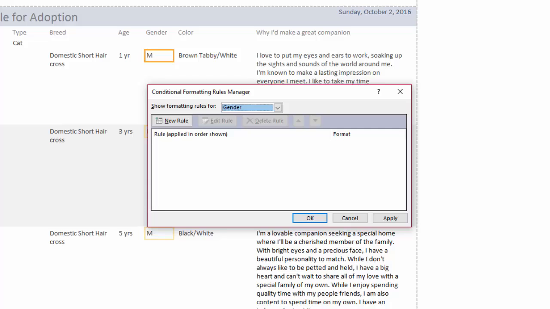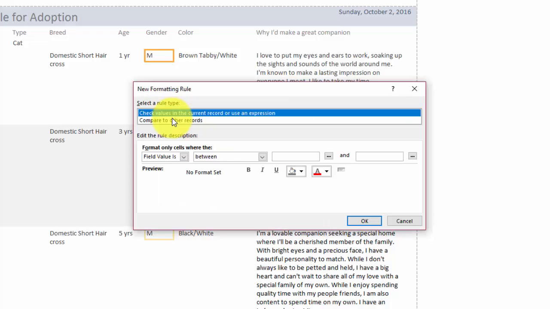And we should have this new dialog box right here. 9C, we need to click New Rule. Next, we need to select the check values in the current report. Now we need to make sure, on the video here you can see that it's already selected. So if it's selected, there's nothing to do here. If it's not, make sure it is selected. That's 9D. 9E, we need to select equal to as the comparison.